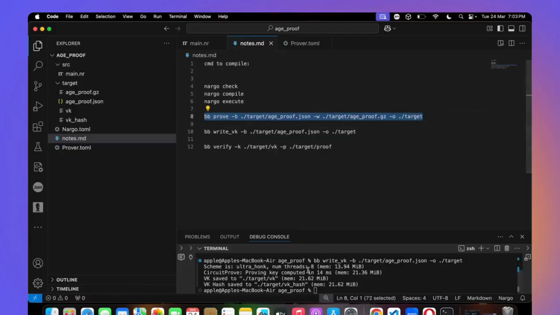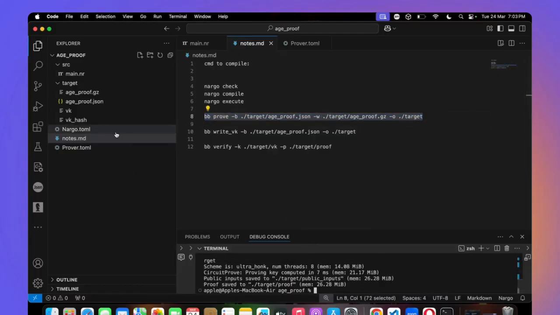So let me run this. This will generate a proof. Over here you can see the proof and then the public input. In our case, the public input is going to be the threshold. Now we have the proof, the public input, and then the verification key.